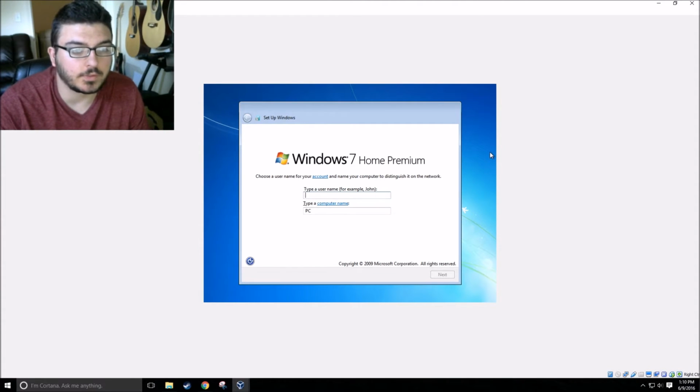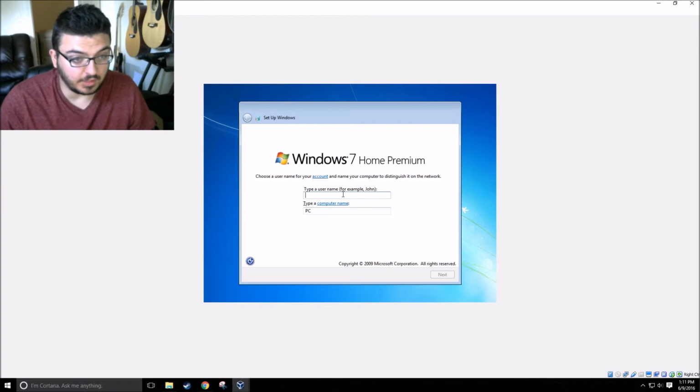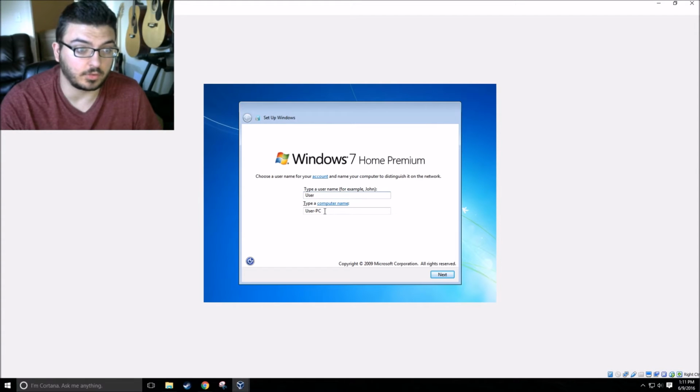So once the install is done, you're going to be greeted with a setup window. At this point, there's an operating system on your hard drive. You just have to set up your user account and basic settings. So here, you just put in your name. I'm just going to put user. If you have a specific computer name for some reason you want to put on, you can, or you can just leave it default like that.